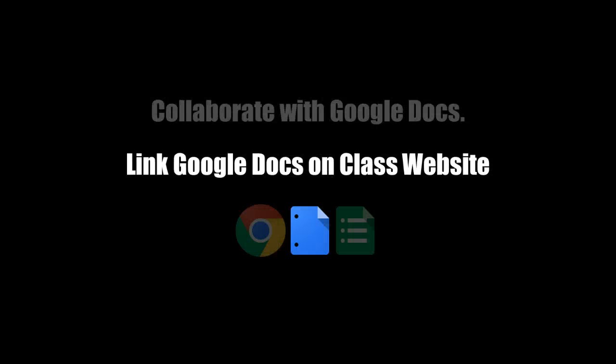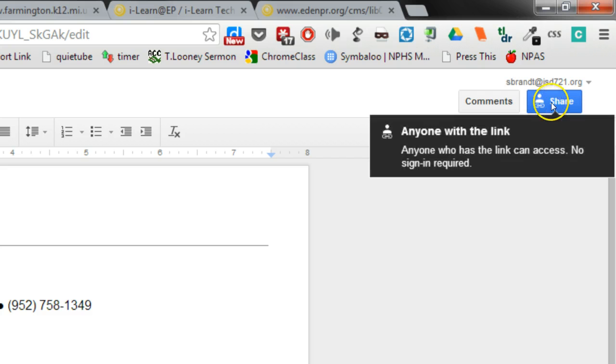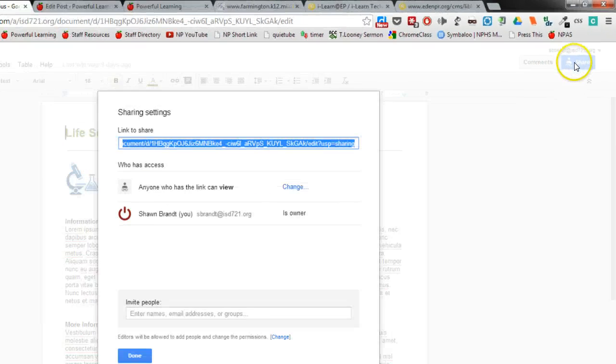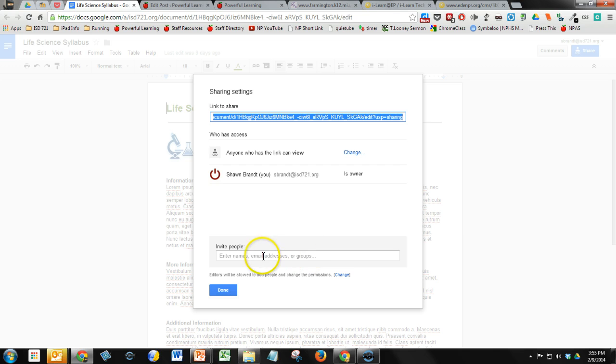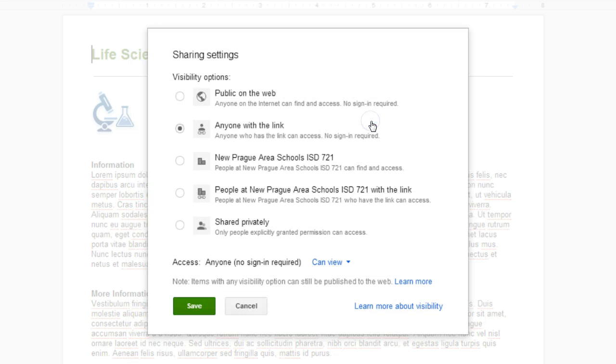Now let's take a look at it from the teacher perspective, and how does a teacher actually link to a Google document. So when a teacher creates a Google document that they want to share with their students, they'll go in the upper right hand corner and they'll click Share. Now the difference is, instead of sharing with individual students in their class, what they're going to do is they're going to make this link available to the students in the class. So where it says Who has access, you'll click Change, and you'll make the selection that says Anyone with the link. That means anyone with the link can have access to this document.